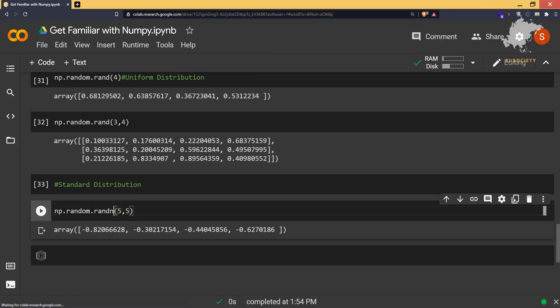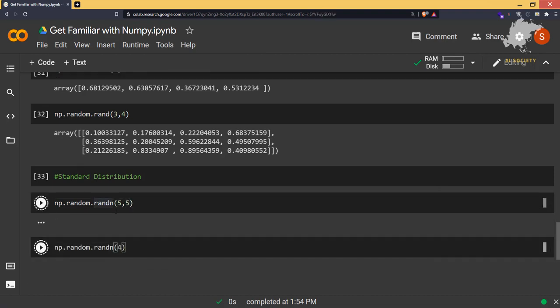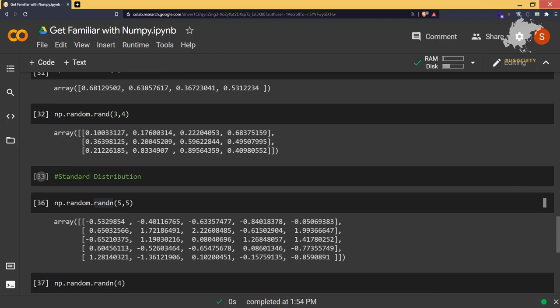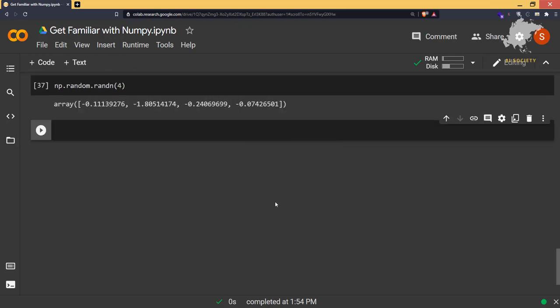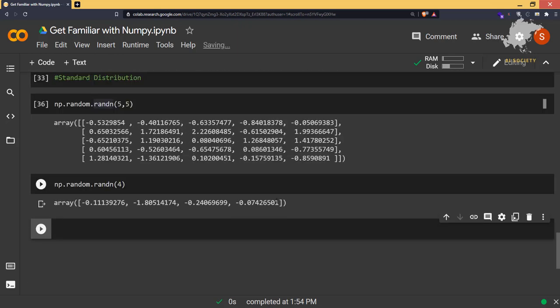Okay, so that is why it's a very useful one, and we are going to talk about it in much more detail later on. For now, just know that randn is used for standard distribution and normal distribution, and rand is used for what? Uniform distribution. Okay, so now let's talk about np.random.